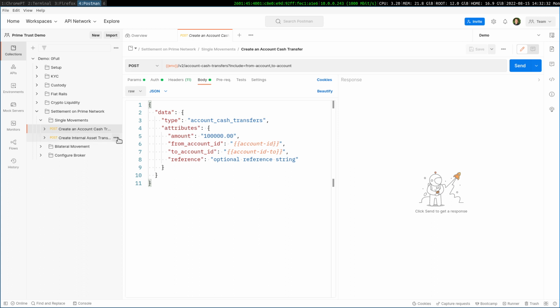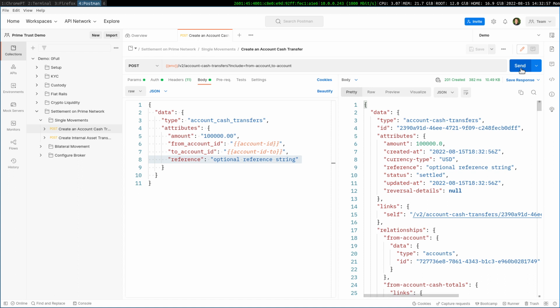To move cash, you're going to use the /v2 account cash transfers endpoint. We're going to send a post request, including the amount that we want to send, the from account ID, and the to account ID. You can also include an optional reference string that's human readable for identification purposes. One thing to note, these transactions settle immediately in both the sandbox and in production.